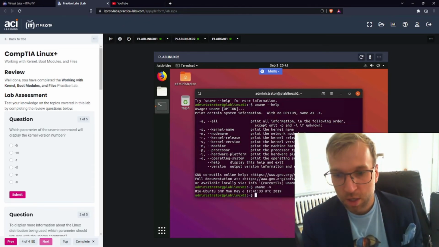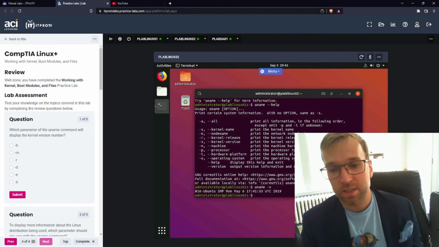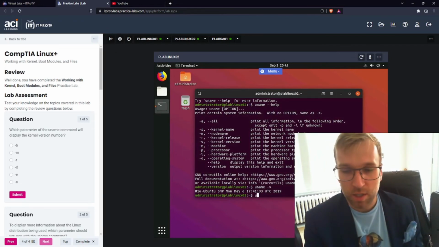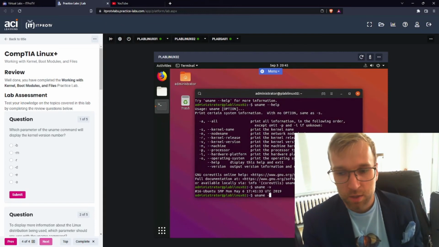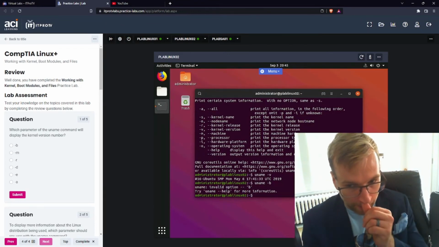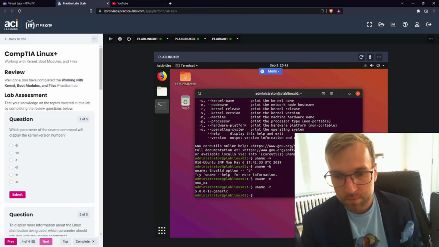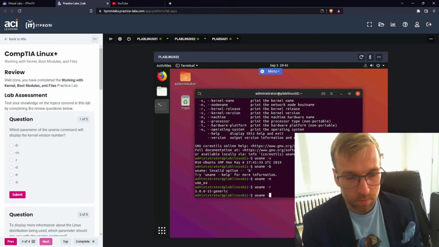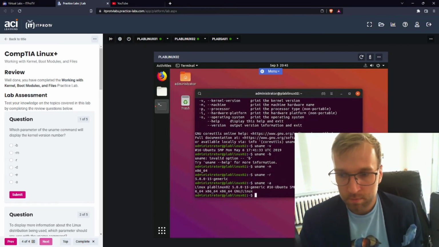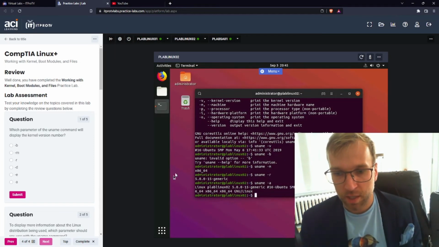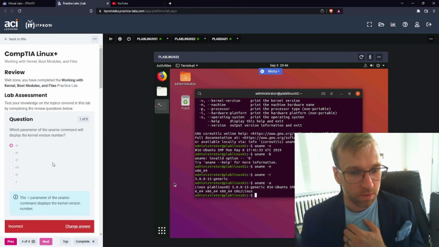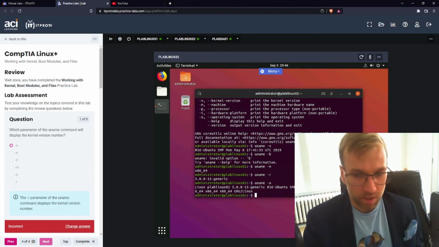So let's look here. Okay, so the kernel number is actually 16 Ubuntu. Interesting. Okay. So I think the appropriate response is going to be R. No. A. Yeah, so we can't do V. A is our next best bet. Let's submit that off. It was wrong. It is the R version.